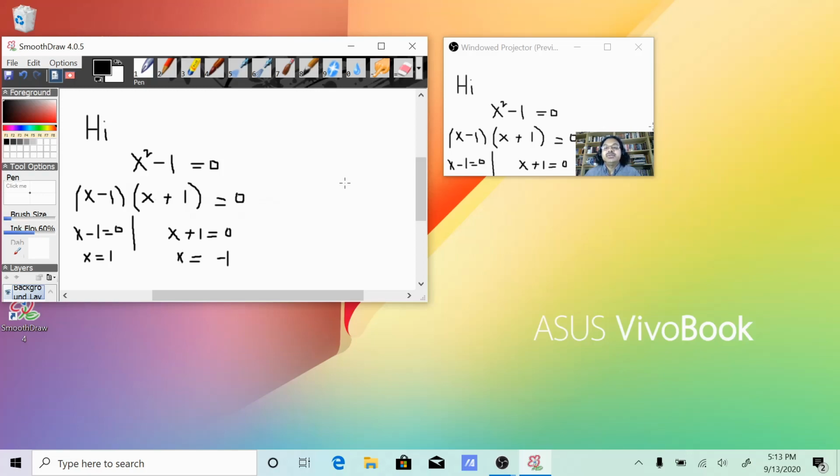In the next video, I'll show you how to edit this video on a free platform, for example, Windows Movie Maker. That's also free. By the way, OBS and SmoothDraw are also free. You could work with them. You don't need to sign up for anything.